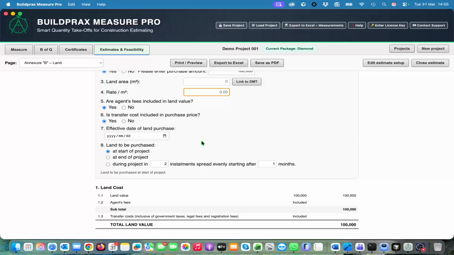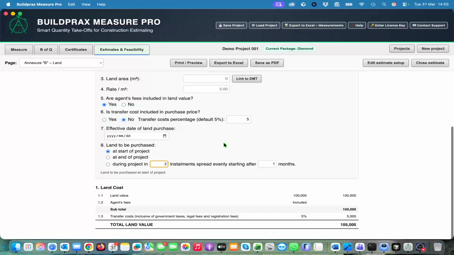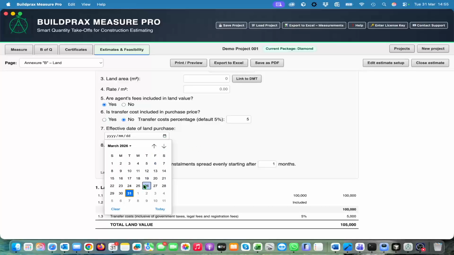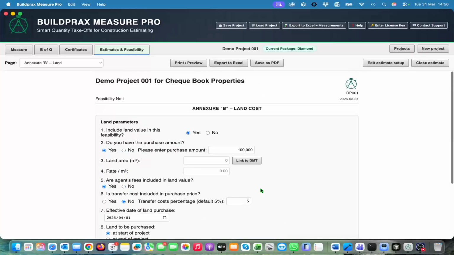Sorry, I'm going very fast. The transfer costs are not included, and let's say that they are 5%, and the effective date of the purchase is the 1st of whatever, and the land is to be purchased at the start of the project, and there's your cost for your land value.